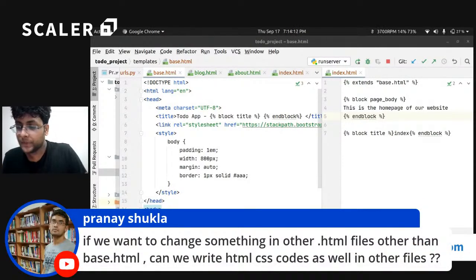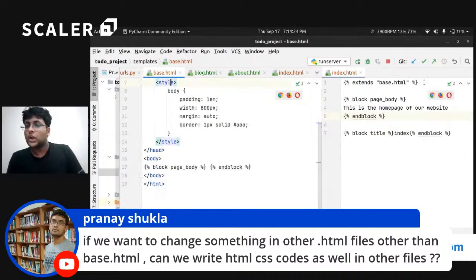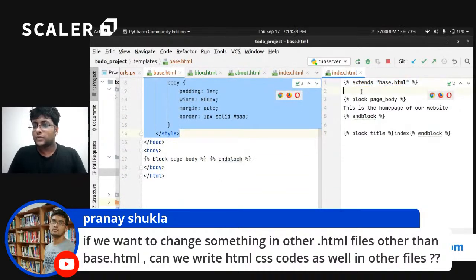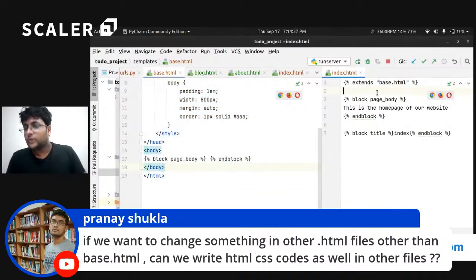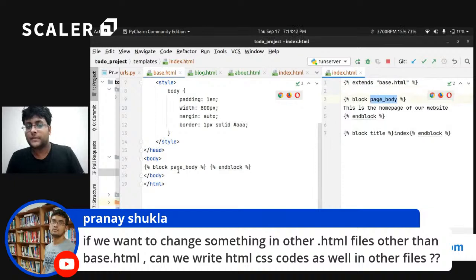If we want to change something in other HTML files other than base HTML, can we write HTML CSS codes as well in other files? Yes, totally. So basically what we are saying over here is take this base.html, right? Look at this base.html, copy everything from here inside this index.html page. That is what we have told Django. Then we have told Django that, in the stuff that you have copied, there will be a block named page body. Replace that block with this content. So this will be replaced over here.